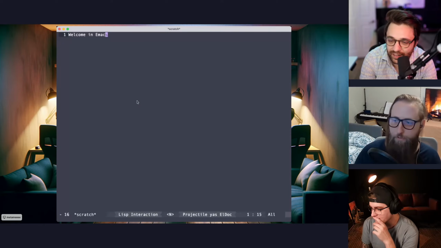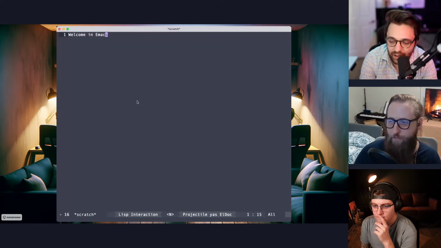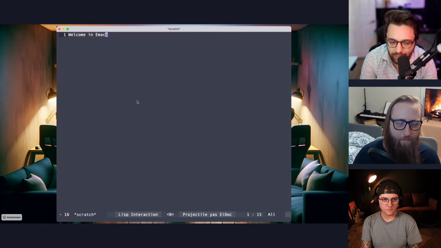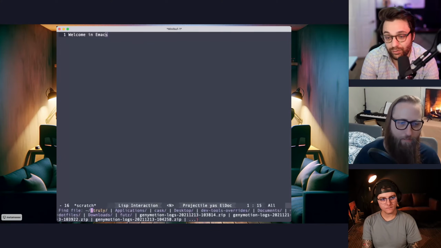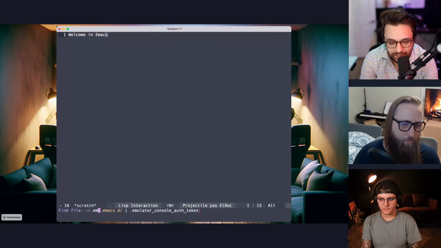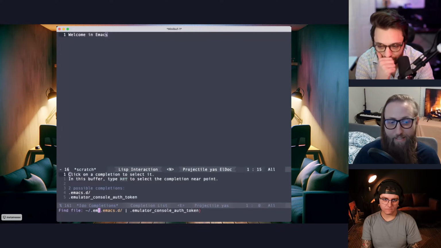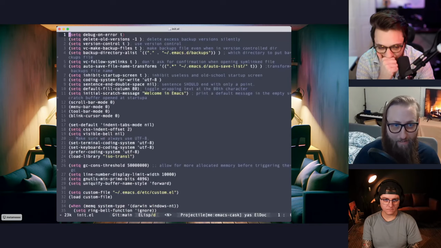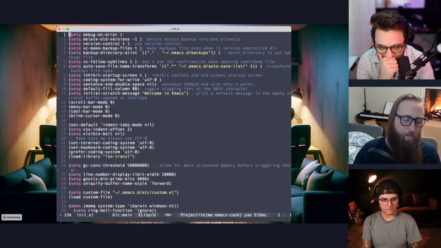Okay, what did you want to see? Like the config, or you just want to see what I use? Yeah. What does your config look like? I've never used Emacs, so yeah, sure. So my config lives in .emacs.d. The entry point in general is .emacs.d init.el, and this is the main config file.